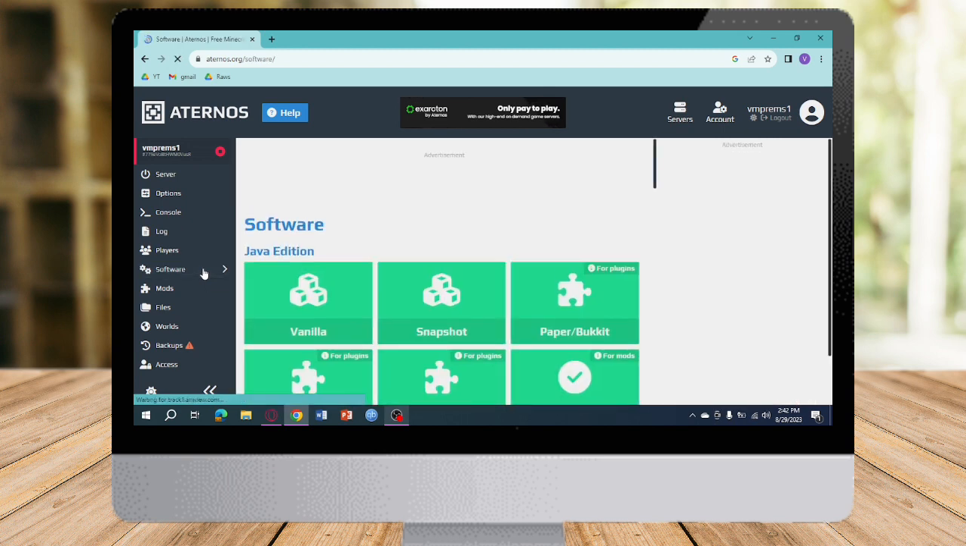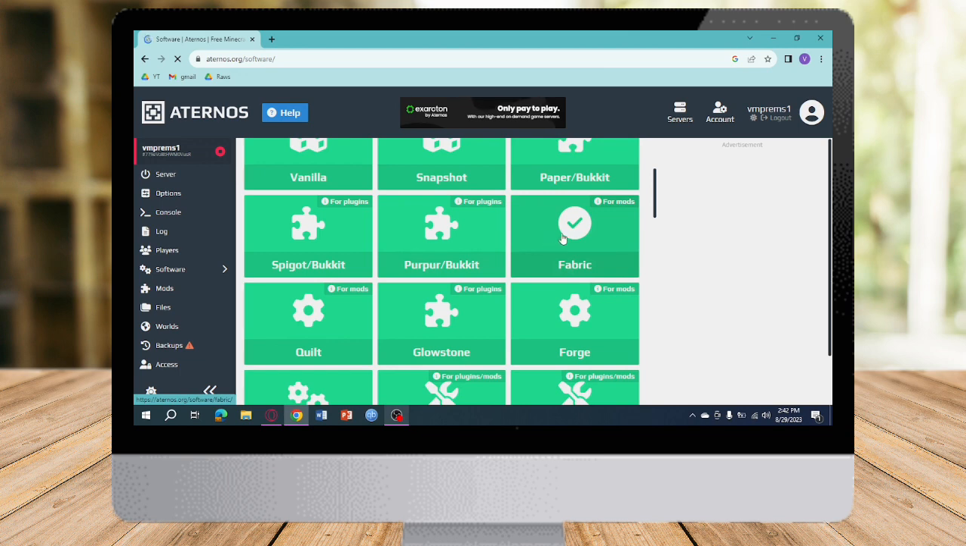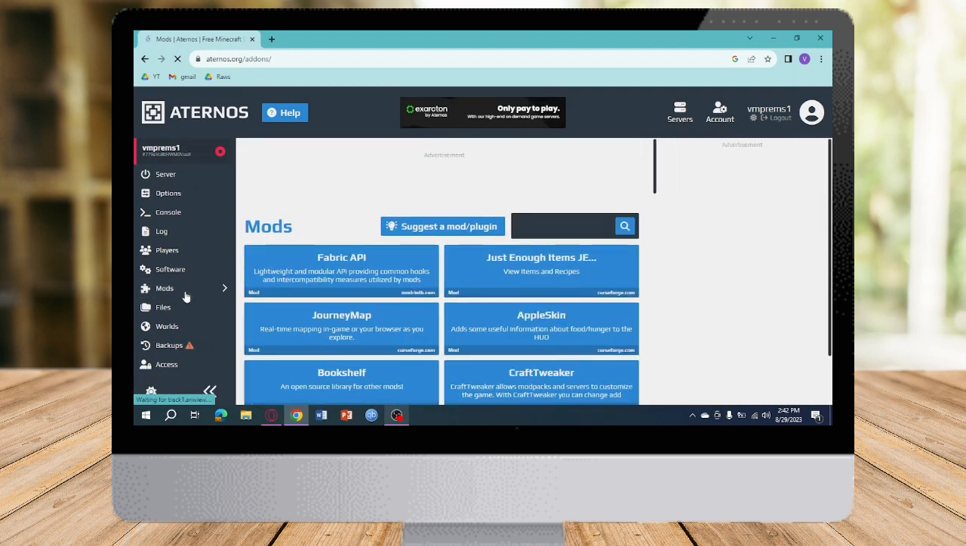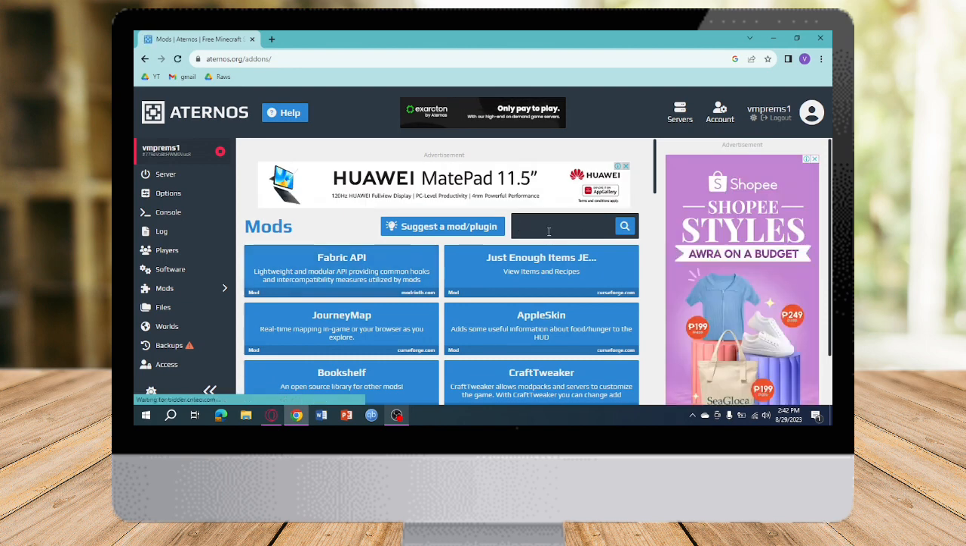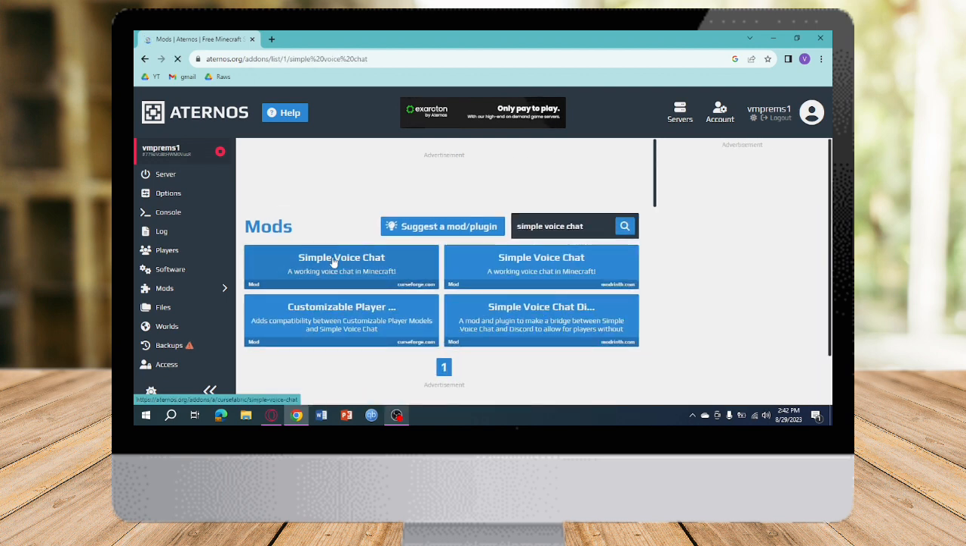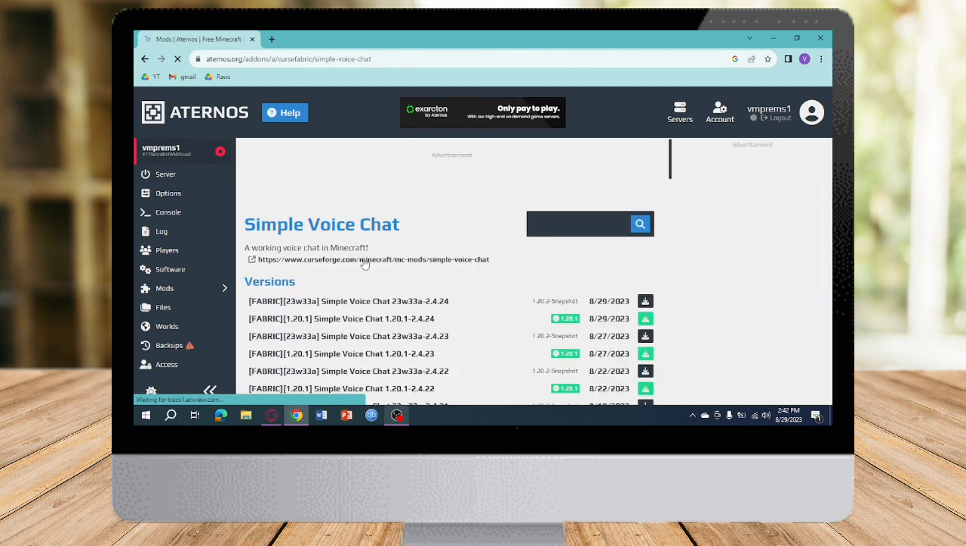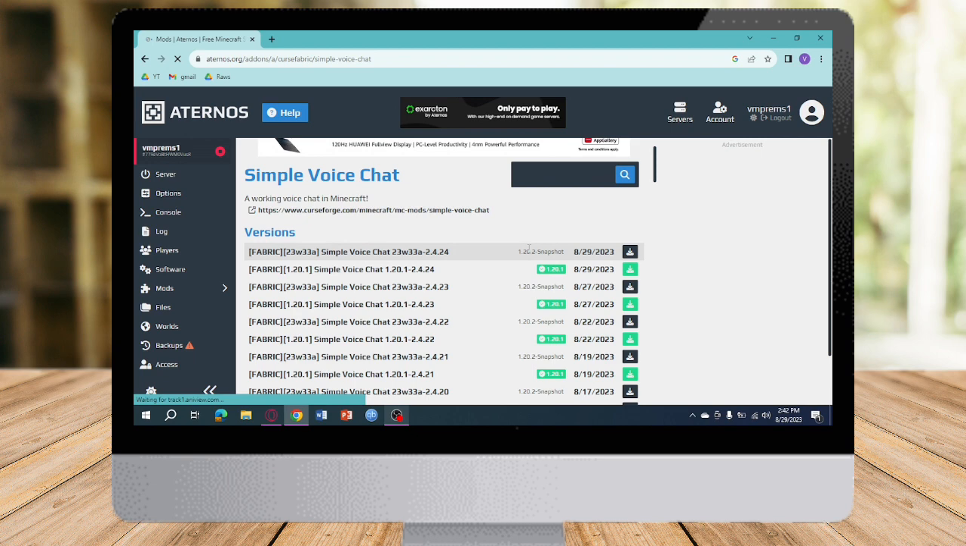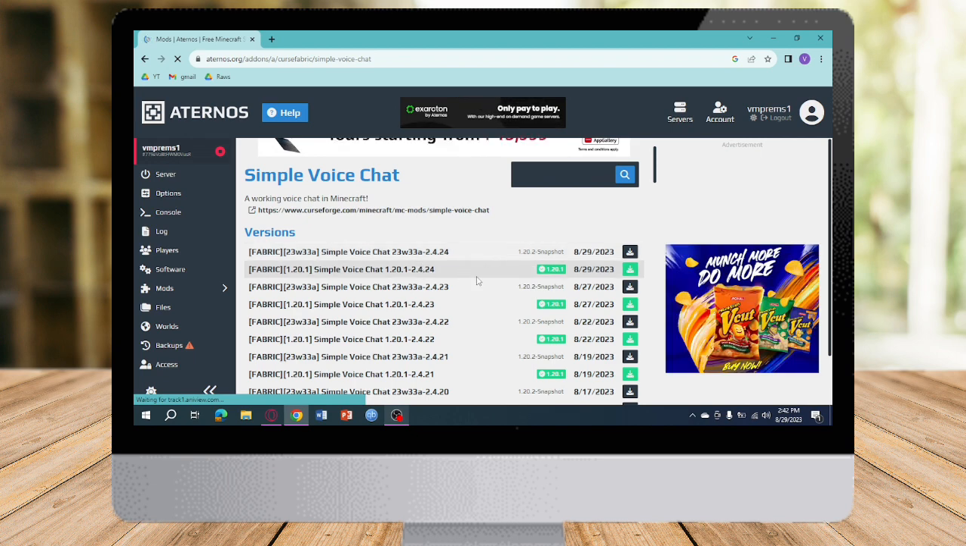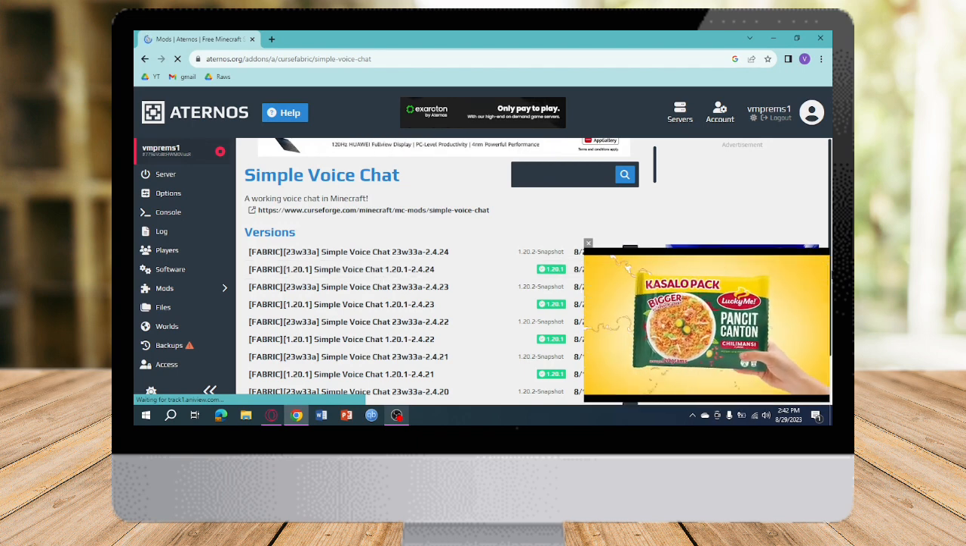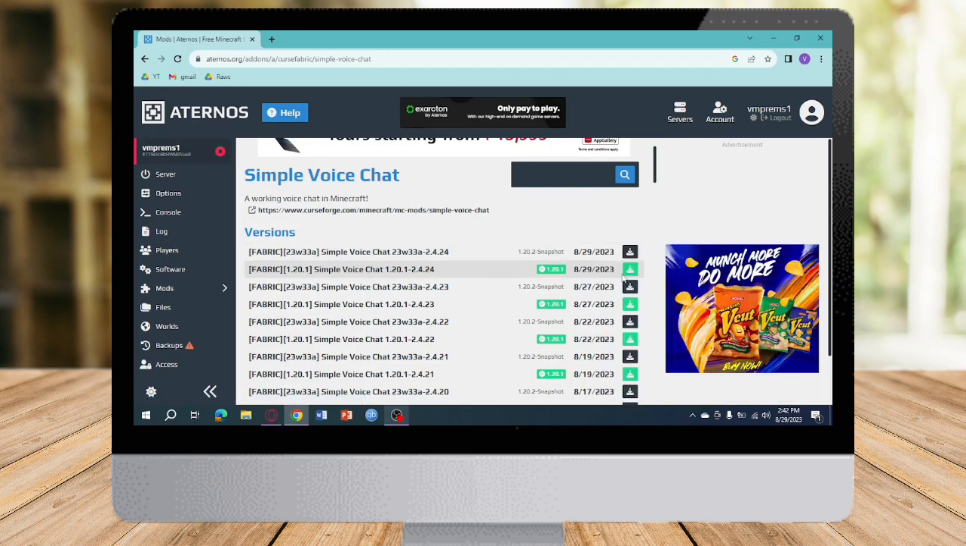As you can see in here, our software is Fabric, but as you see in here, it is for mods. So head over to mods right here, and then click on this right here and search for simple voice chat. Let's search for that, and in here just choose simple voice chat, and then find the voice chat 1.20.1. For me this is that one right here, since as you can see this is 1.20.1. This is compatible with our Fabric. So let's click on this download button right here in order to download it.